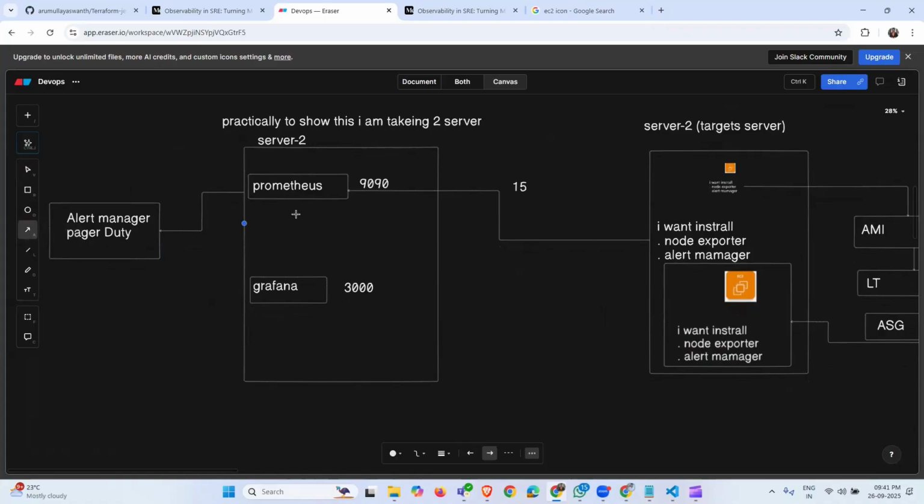Next, as per Prometheus, it will send the metrics to Grafana. Grafana also sends the metrics to PagerDuty. And if there is an issue, PagerDuty can immediately call, or send a mail, whatever we set in PagerDuty, it will do.